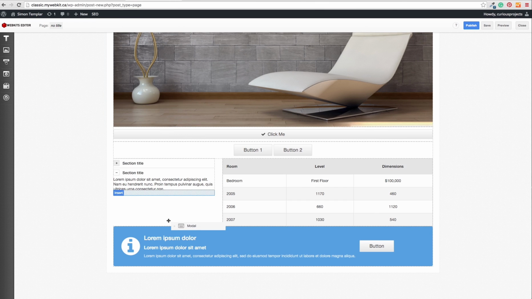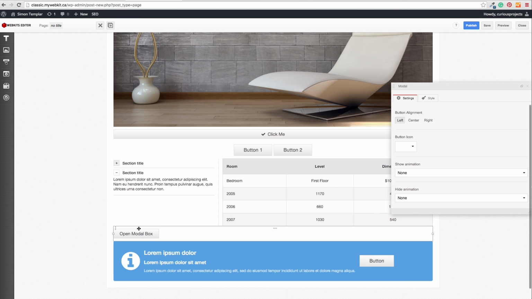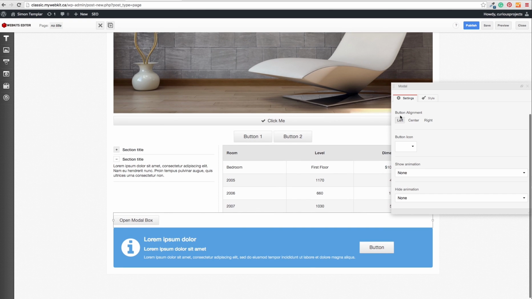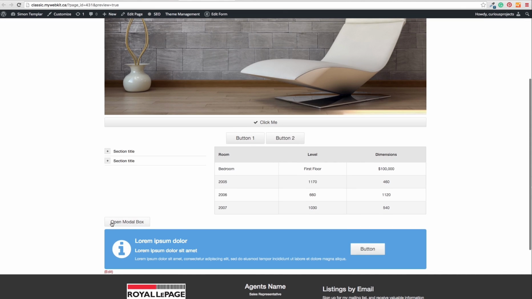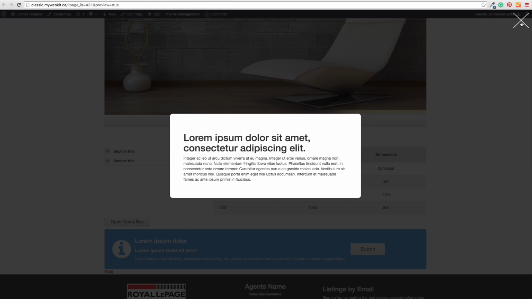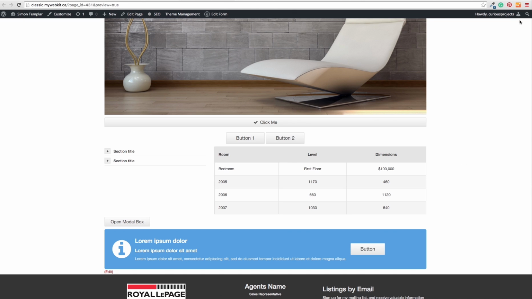Modal. This is a little bit interesting. This allows a pop-up to be displayed. So I'm going to just do a preview here. And I'm going to click on Open Modal Box. And you'll see that the content that you put in the modal will show up, dull out the rest of the screen, and give a nice big X on the right here.